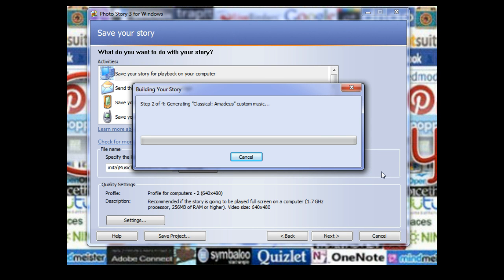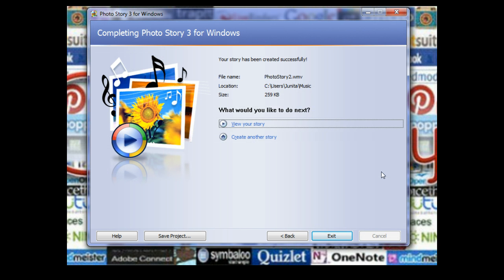It is now starting to process. It's generating the story. It's putting all the pieces together. Mixing in the audio and the video. Now we have our story. All done.